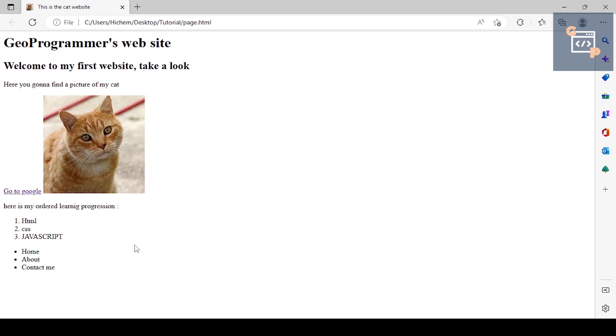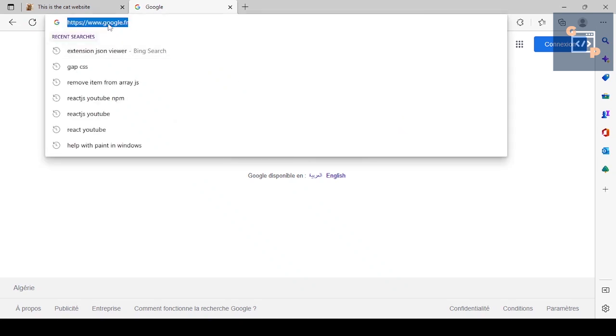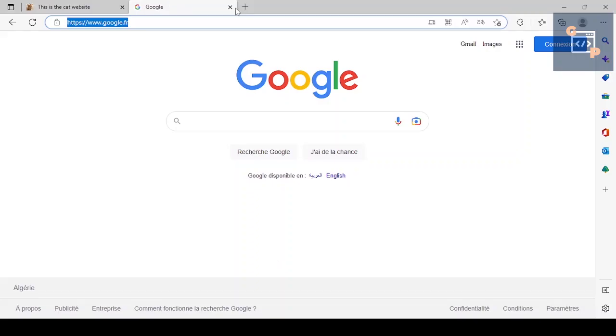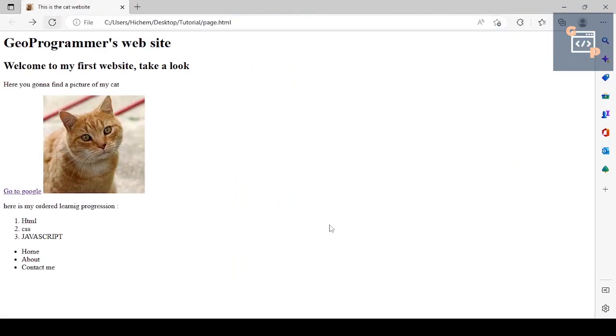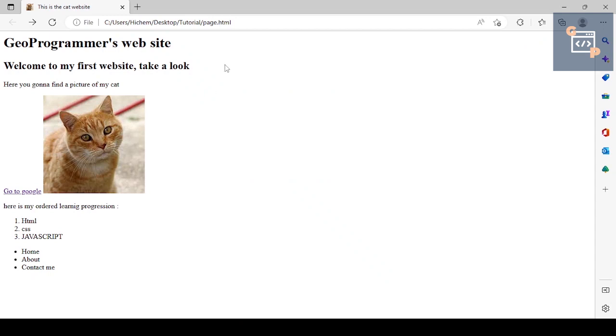So let's see now how, when we click on go to Google, we really go to Google. So right here, for example, I opened a new tab with a Google web page. So I copy the link, go back to my VS Code, and inside the href attribute, I paste the link to Google. I go back to my web page, I close this one, I refresh the page, and I click on go to Google. And right here you can see, we've got our Google page. If I come back, I go back to my website.